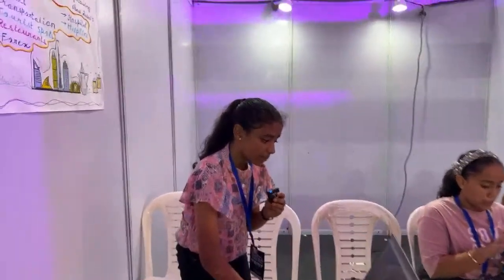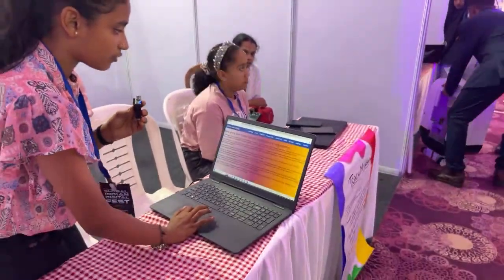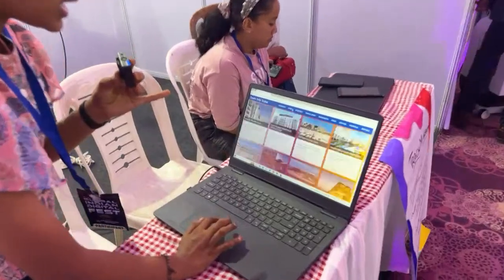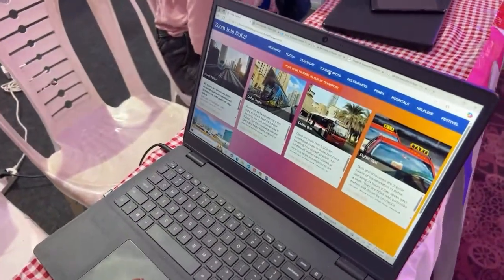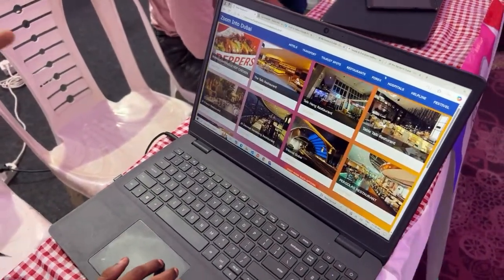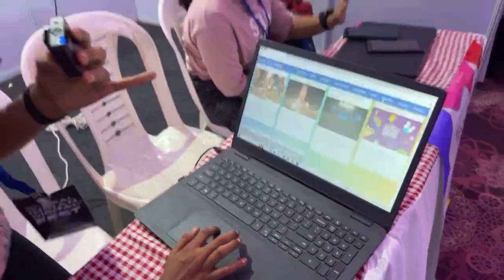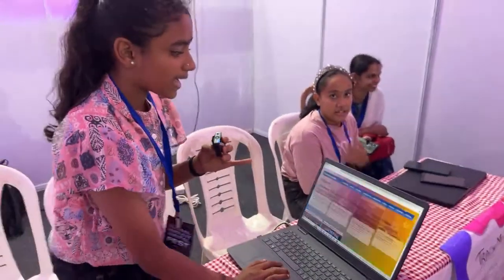This is a website about travel. Our website name is Zoom into Dubai. Here we have options like accommodations, transportations, tourists, and restaurants, forex, festivals, helpline, etc. This is a helpful website where every information is at your fingertips for all the tourists who are visiting Dubai.